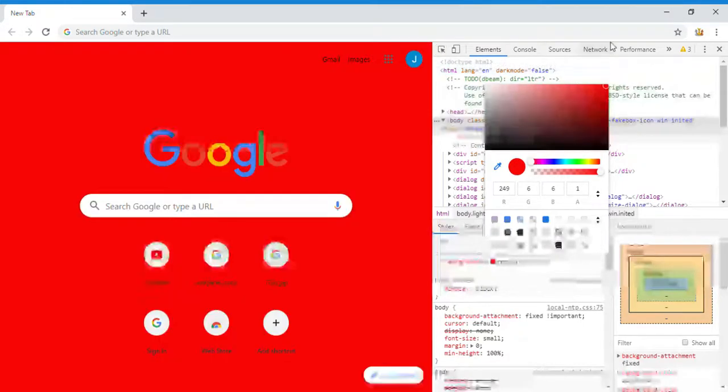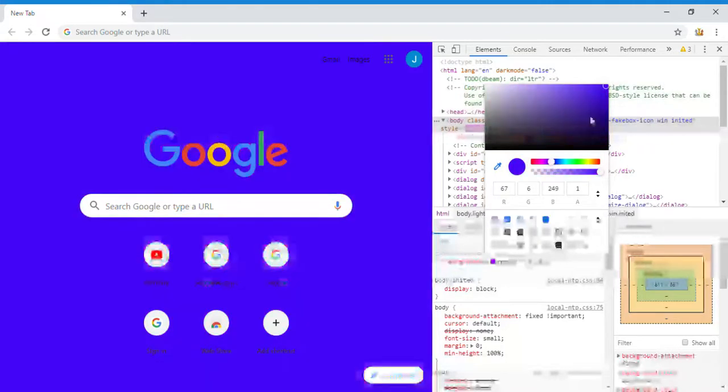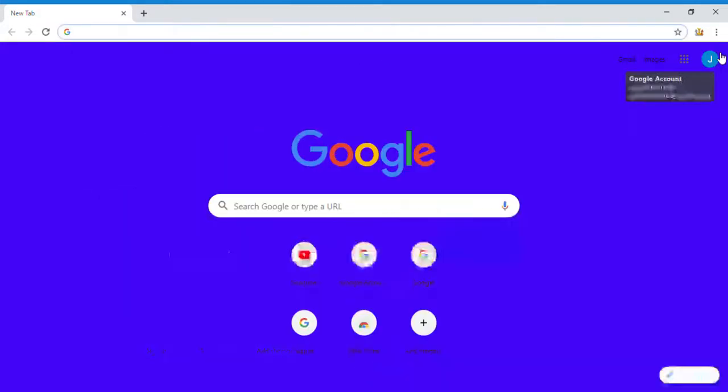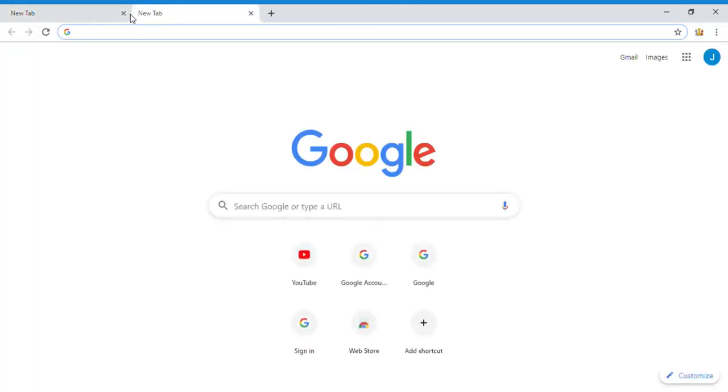And you guys might be saying, what if I want to get rid of this? Well, if you don't want any of this, you can easily put the color back to white on there, or open up a new tab, because this isn't permanent.